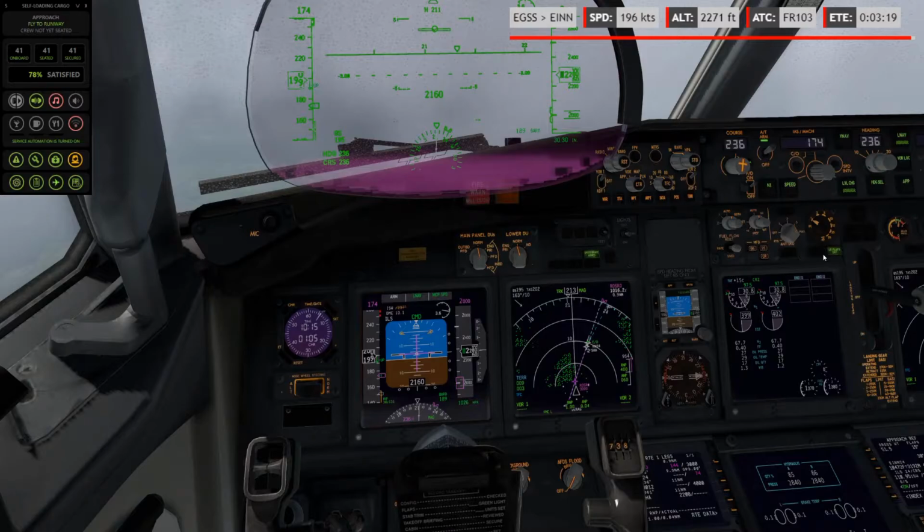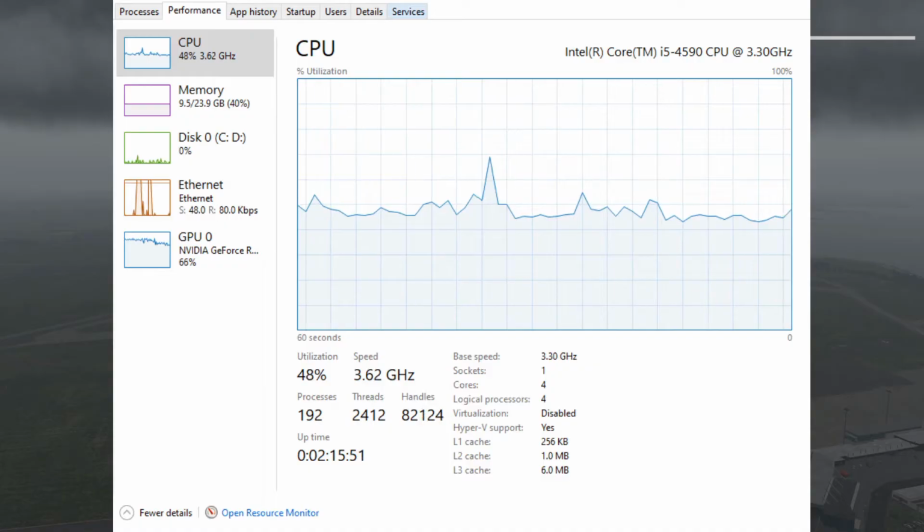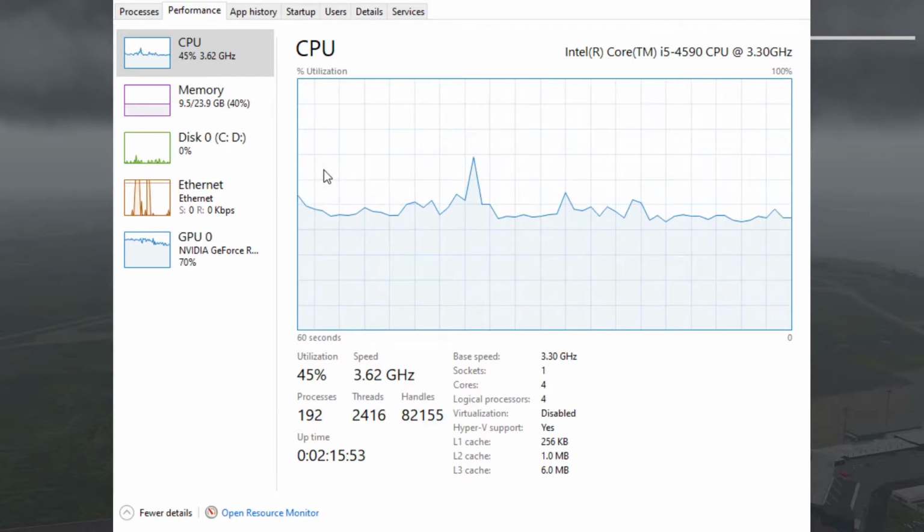So the next thing that I did was a test flight. And while I was doing the test flight, I went into my graphics settings on X-Plane and did some tweaking. As I'm doing the tweaking, I have my Task Manager up for you to have a look as well, so you can see my CPU and my GPU performance.